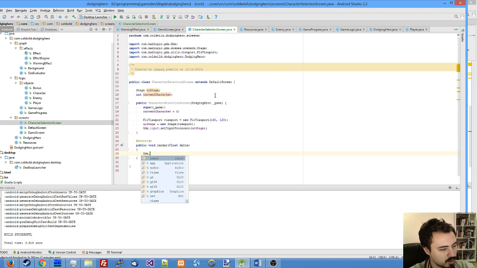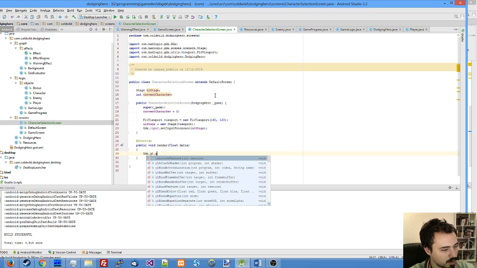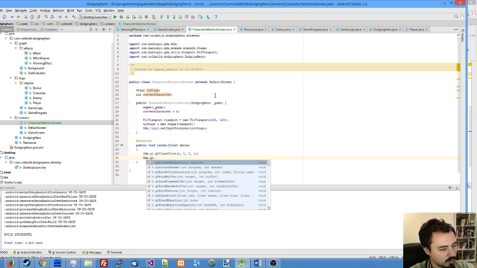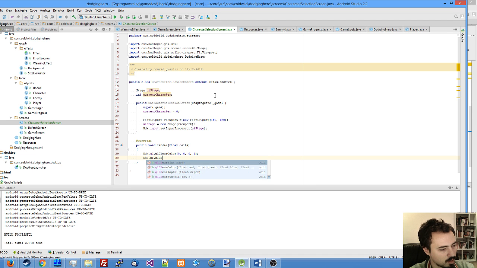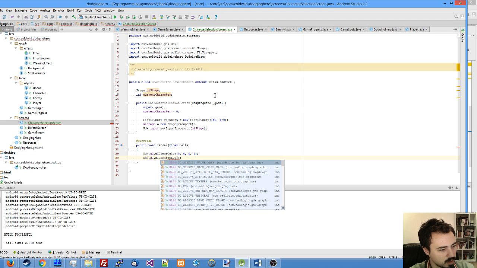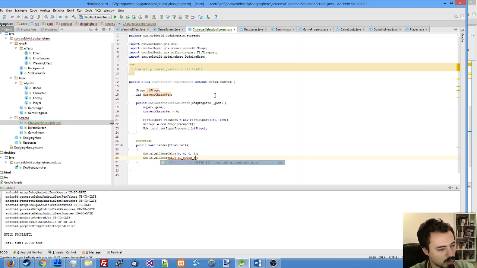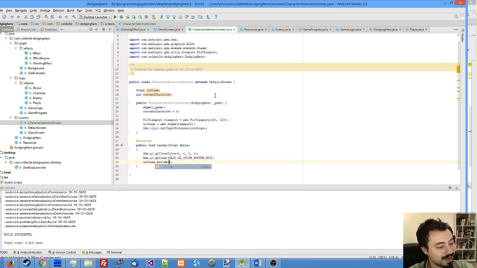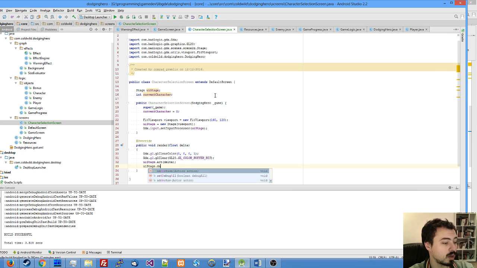First we override our render function, in which we need to clear the screen. Let's set the clear color as black, and then we call glClear, using GL20.GL_COLOR_BUFFER_BIT. After that, we need to update our stage, which we can do by calling the act method, and we finally need to draw our stage, which we do by calling the draw method.